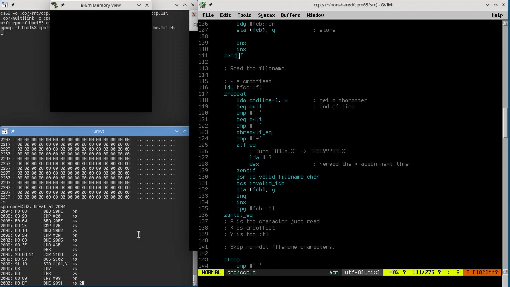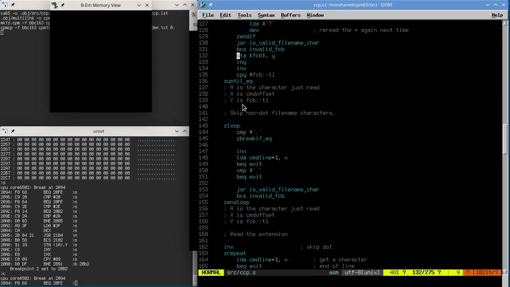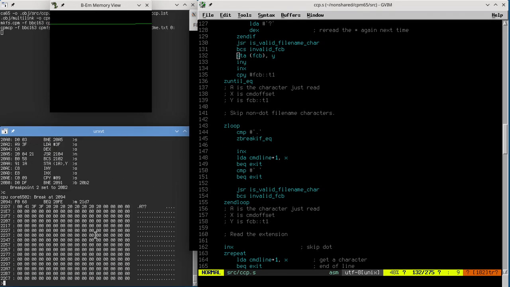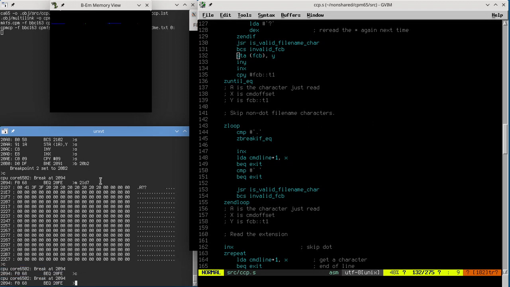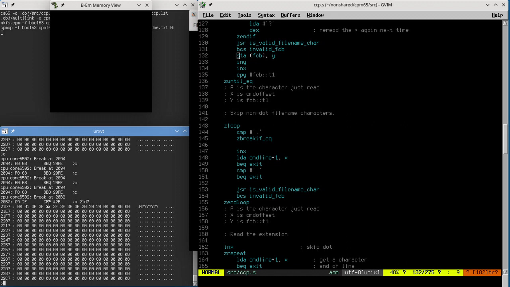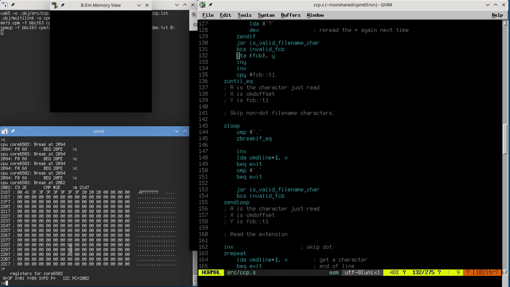Right, so let's break at 20B0 12. So we now finished that bit. So let's dump our FCB and, oh yeah, go, go, go, there we go. So dump 21DC. And there is our file name, which consists of A, 3 question marks, 4 question marks, that's 8 in total. So skip non-file name characters. Well, R is 3F, which is a question mark.